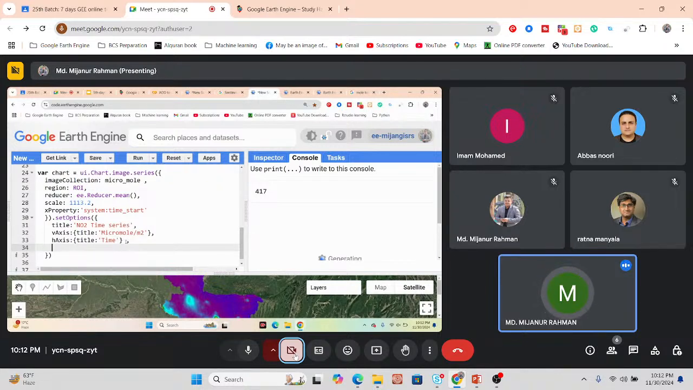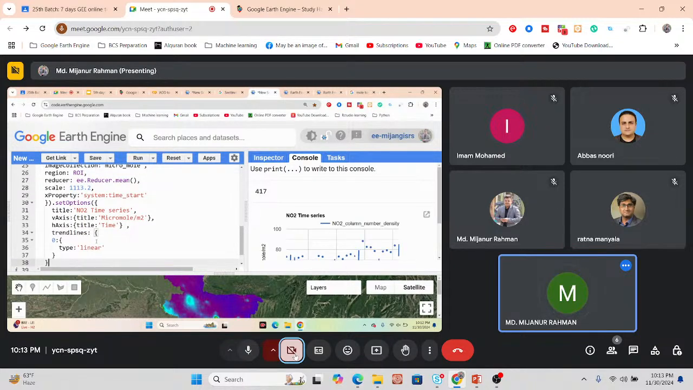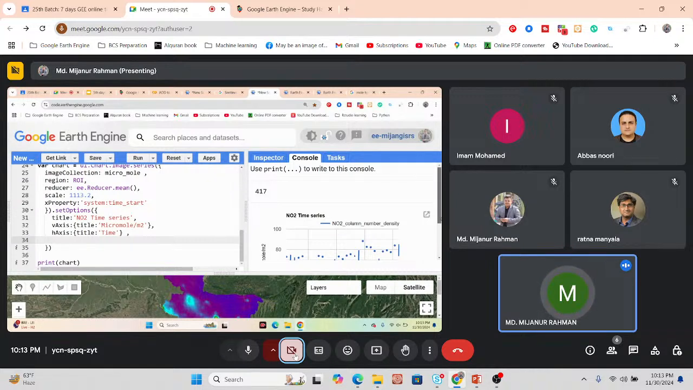It's the trend line. Okay, so basically the trend line we have to add under the setOptions function. Previously I added it in the chart function, so that's why it did not work. So after adding the setOptions, then we have to mention the trend lines. So I just try to paste here the trend line, and now you can see here this is another problem. We found this type of problem.